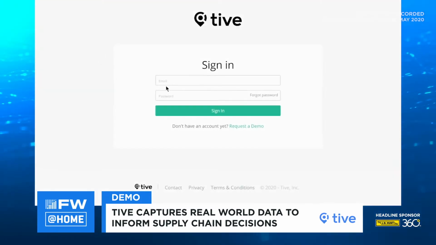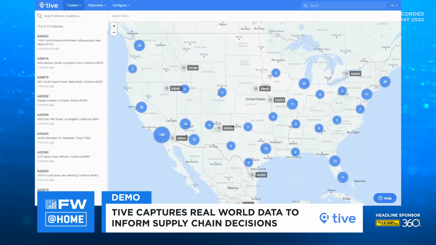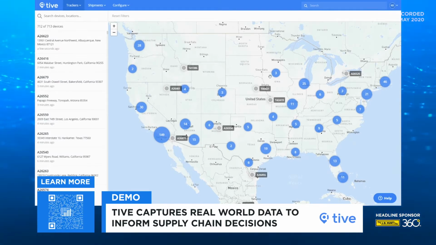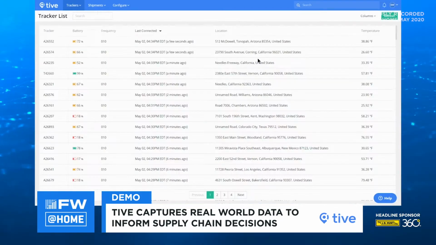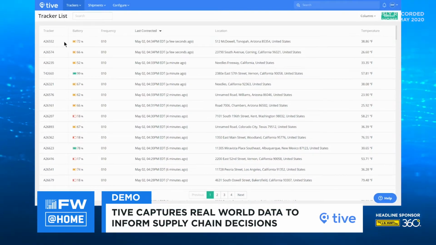Jumping here on the demo, the first thing you will notice is the login page. Once you log in with your unique username and password, the first screen that you see is our Tive Visibility Data Cloud. And this is the view of all the trackers that you have in your account. Here you can easily zoom in and out and also search for your trackers. Another view of your trackers can be shown using the trackers list page. Here you can see all the trackers, and in this case they're sorted by their last connection.